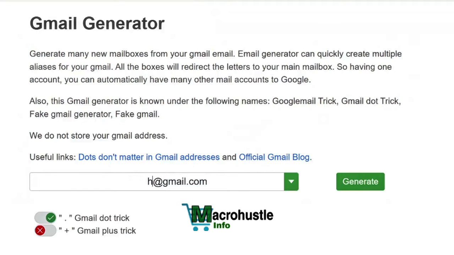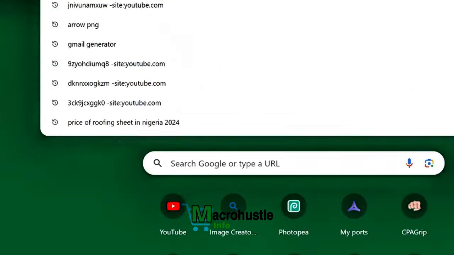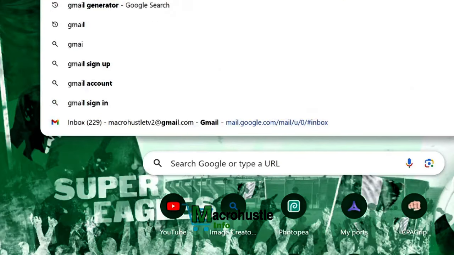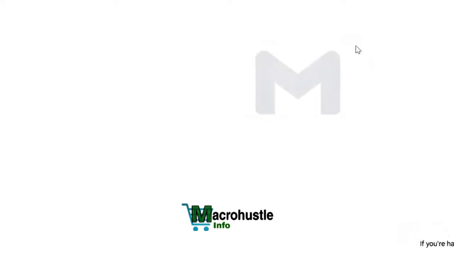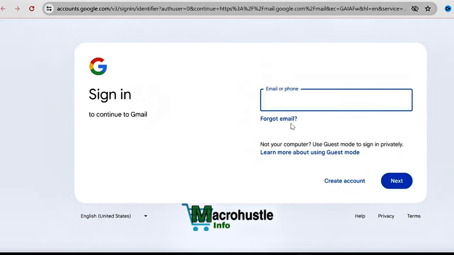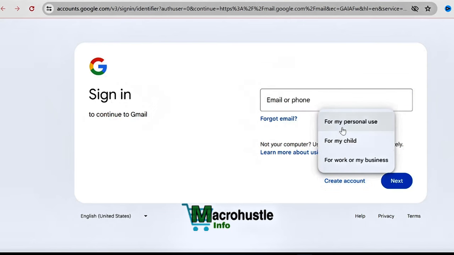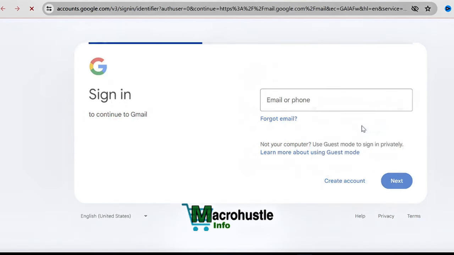Okay, let me come to the new tab right over here, and I'm going to type Gmail. Alright, entering my Gmail right over here. So right over here, if I type gmail.com, I can go ahead and click on create account, click on personal or for my child, or you can click on for work.